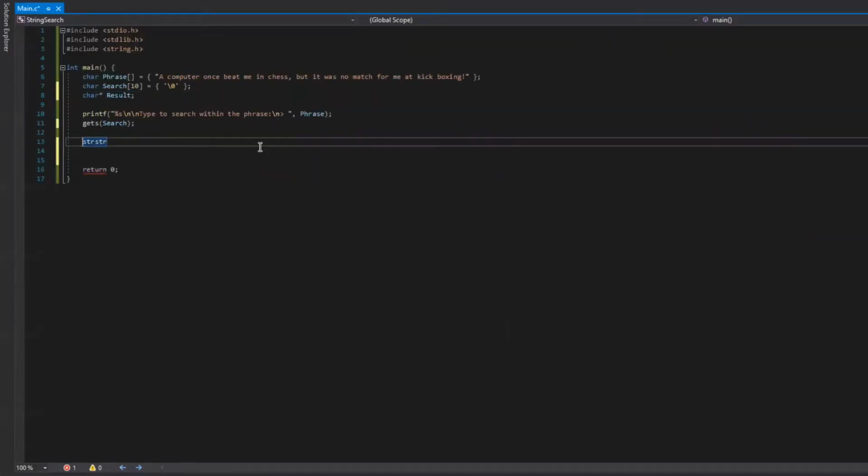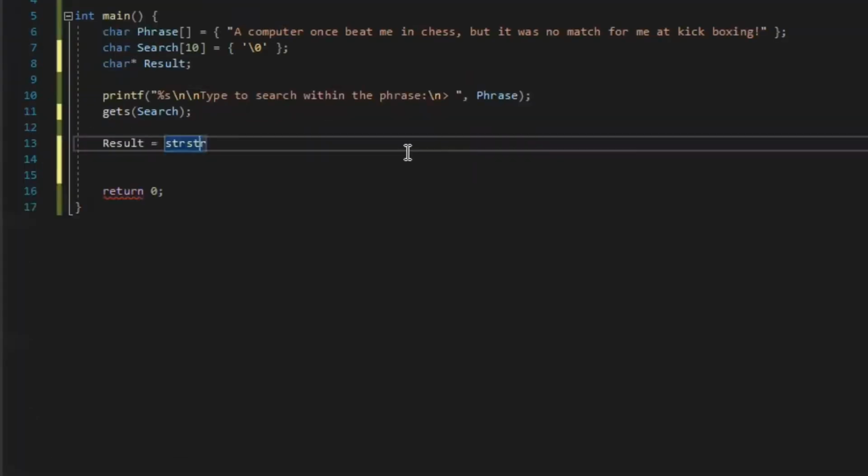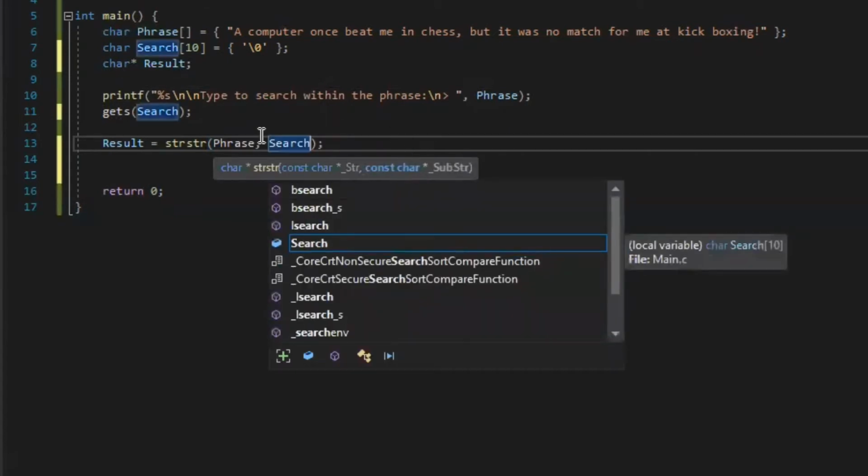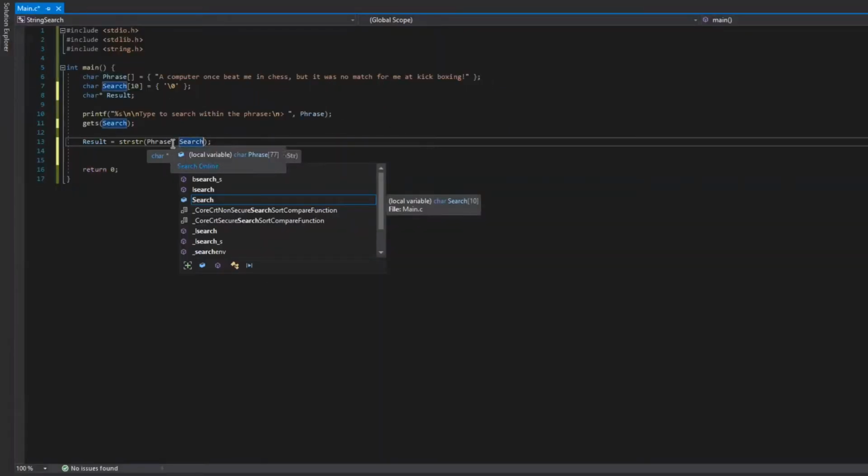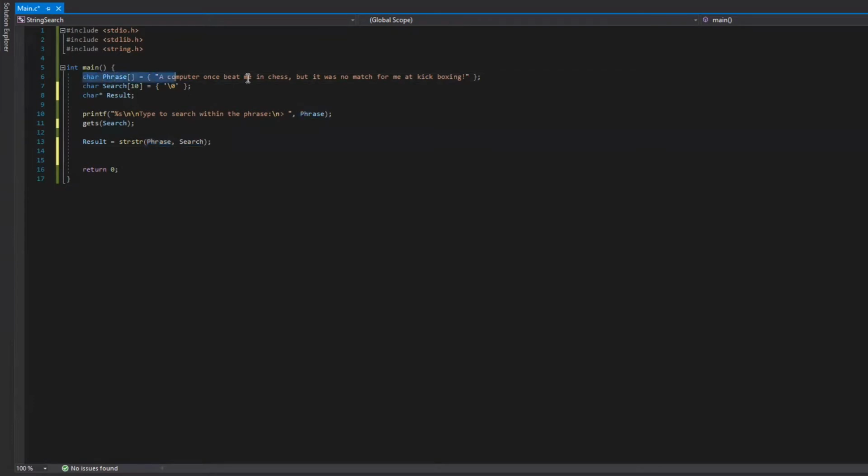And what I'm going to do is I'm going to take that result and I'm going to come down here and I'm going to say result is equal to string, and we're going to say phrase and search. So basically what this means is this is what we're looking through. So we're searching through our phrase and we're looking to find an instance of our search. And obviously our search here is whatever the user wants to put in. So now our result is going to equal this function here.